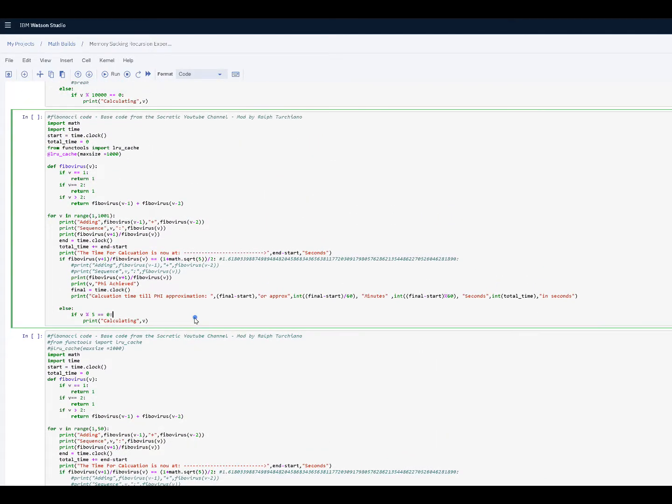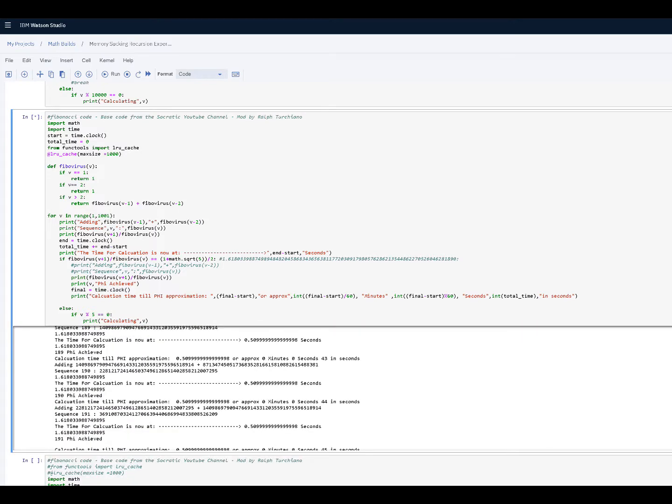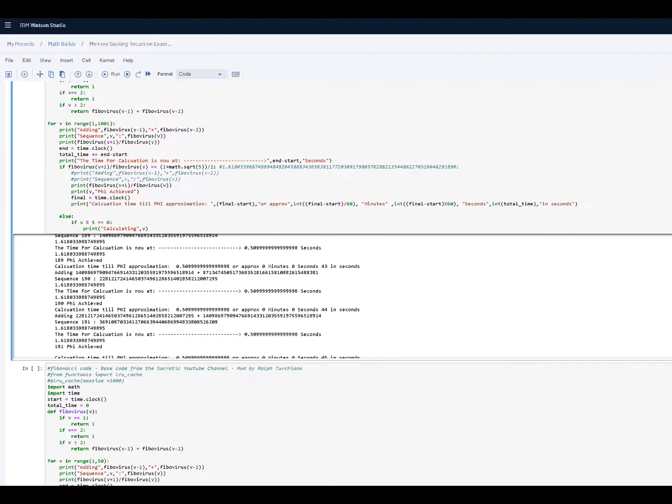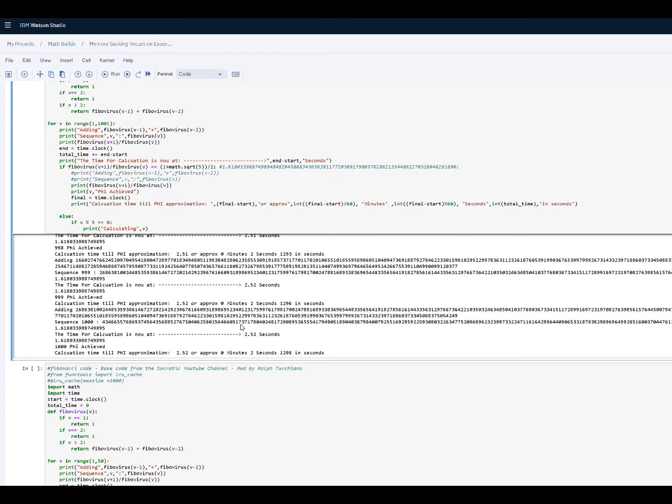1,000 calculations. See, 1, 2, 3, run, and there it goes. Now look how fast this calculates. This is 1,000 calculations in 2.52 seconds. Pretty cool. Hope you found it interesting.